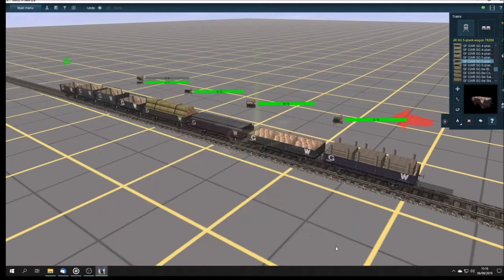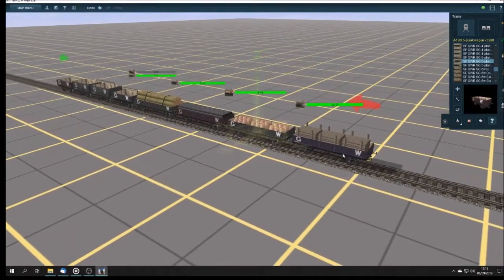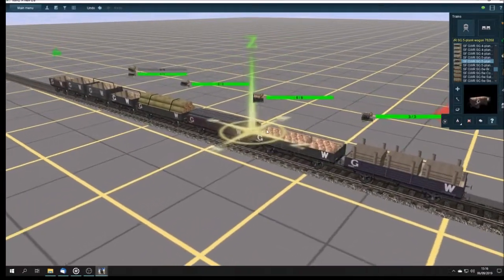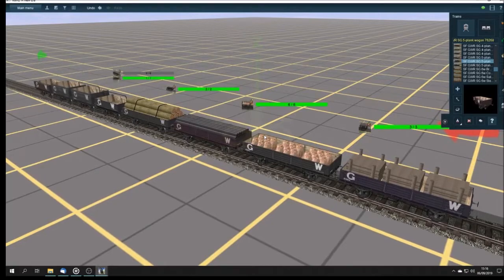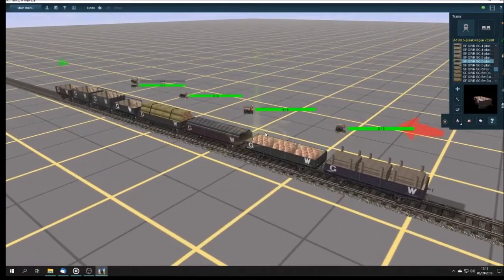So I hope that's been of interest. All of these 4-plank and the 5-plank ones will be available in my September website update, which should be in the next week or so, in about mid-September, 2019.